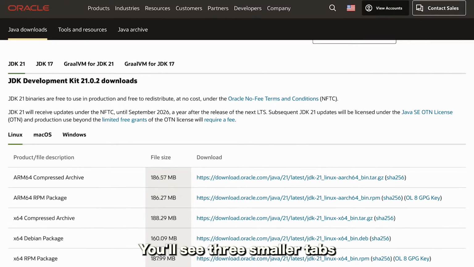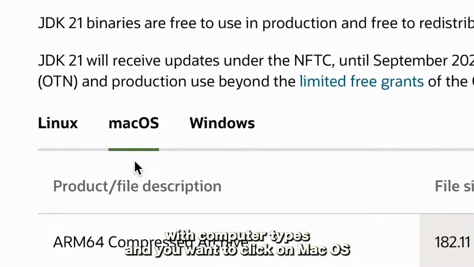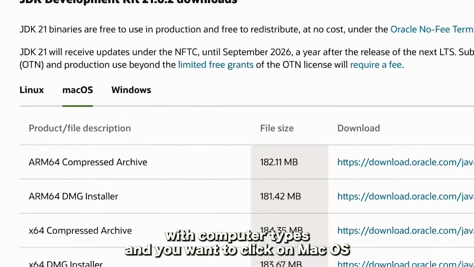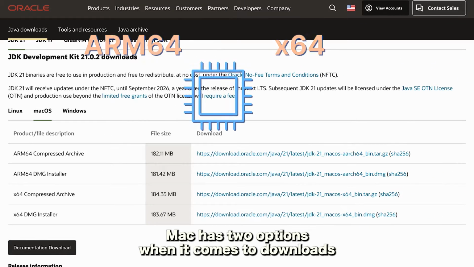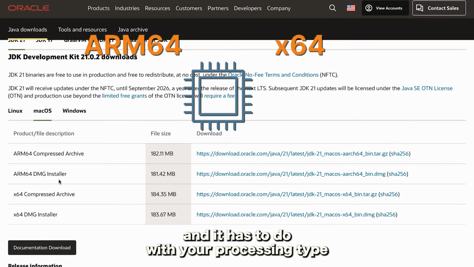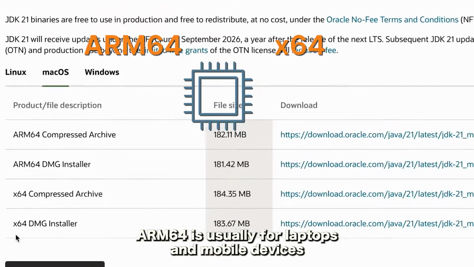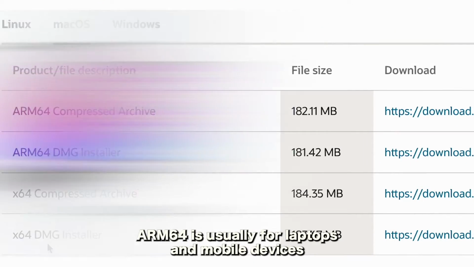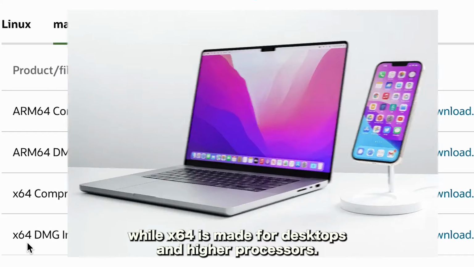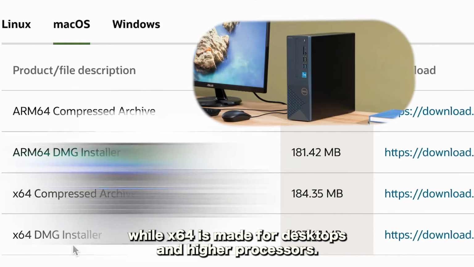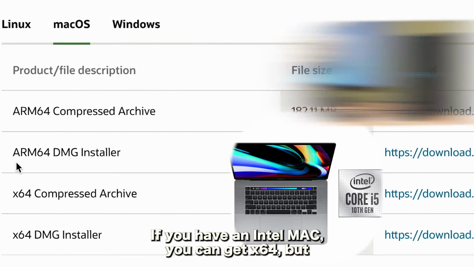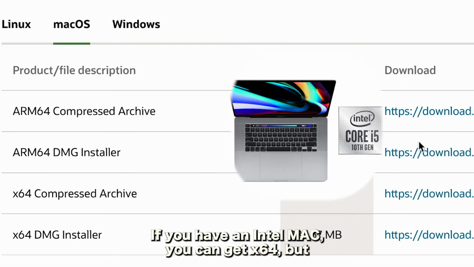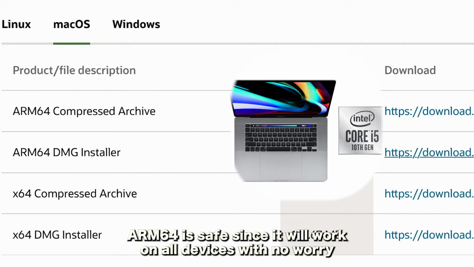You'll see three smaller tabs with computer types and you want to click on macOS. Mac has two options when it comes to downloads and it has to do with your processing type. ARM64 is usually for laptops and mobile devices, while X64 is made for desktops and higher processors. If you have an Intel Mac, you can get an X64, but ARM64 is safe since it will work on all devices with no worry.